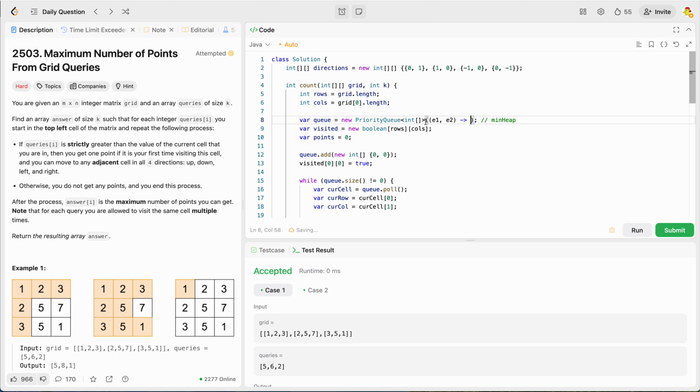We will be storing three values here: the actual grid value, the row, and the column. So we will be storing the grid value in the first index, which is the 0th index. So that will be e1 of 0. Let's just write Integer.compare, e1 of 0, comma e2 of 0. Got it?